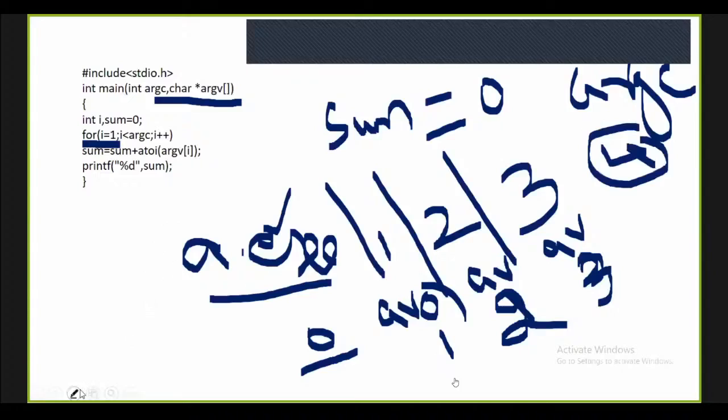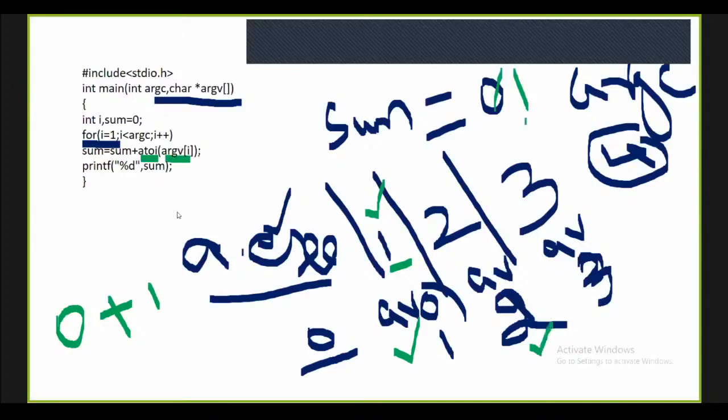Now we start from i equals 1. Initially sum is 0 plus argv of i. What is the value in argv of i? We have it as 1, but it is a string, so I will use a function called atoi, alphabet to integer conversion. Automatically the ASCII value of 1 is converted to integer 1. Sum was 0 previously, and it is updated with 1. i plus plus, now i is at location 2. Again this argument is converted, now 1 plus 2, then plus 3. Once your loop reaches 4, the loop stops and your sum is printed as 6.